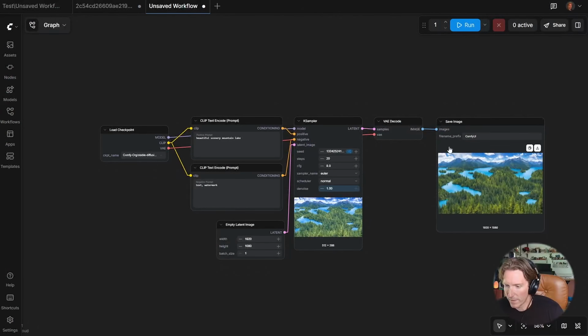Then you're going to want to load in your image, and your output is always going to be at the bottom of your graph. So that's like your save image or save video. So what would that look like over here?